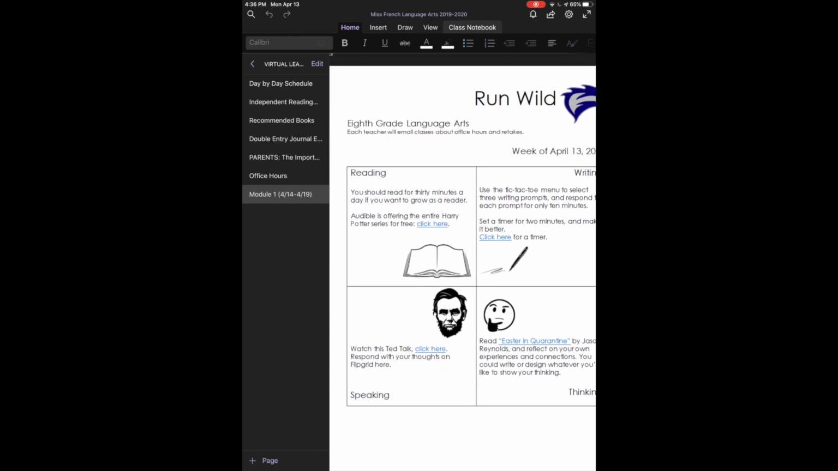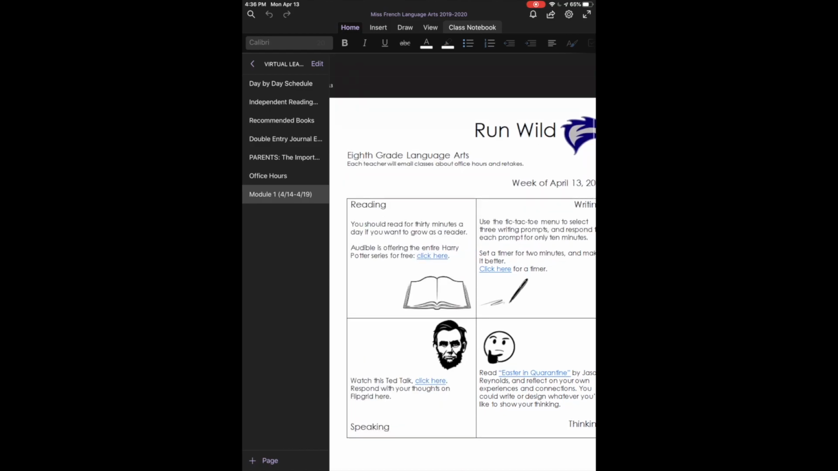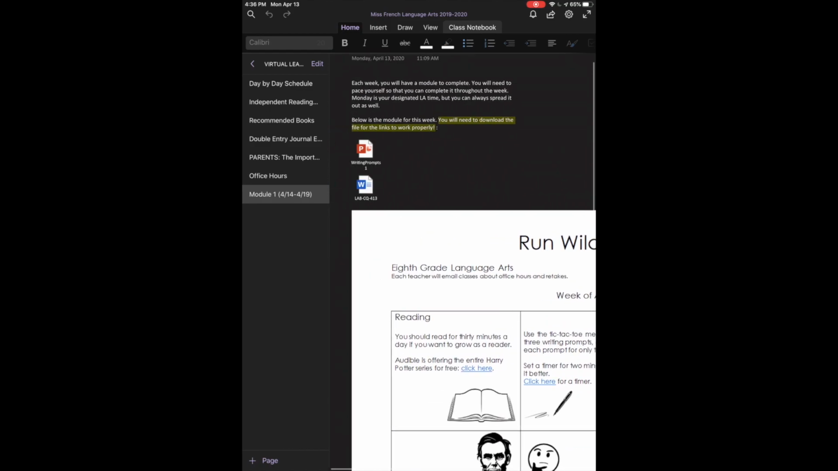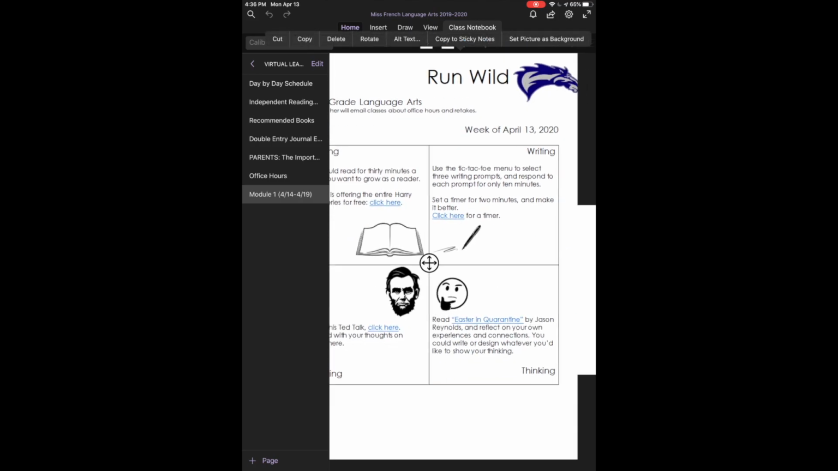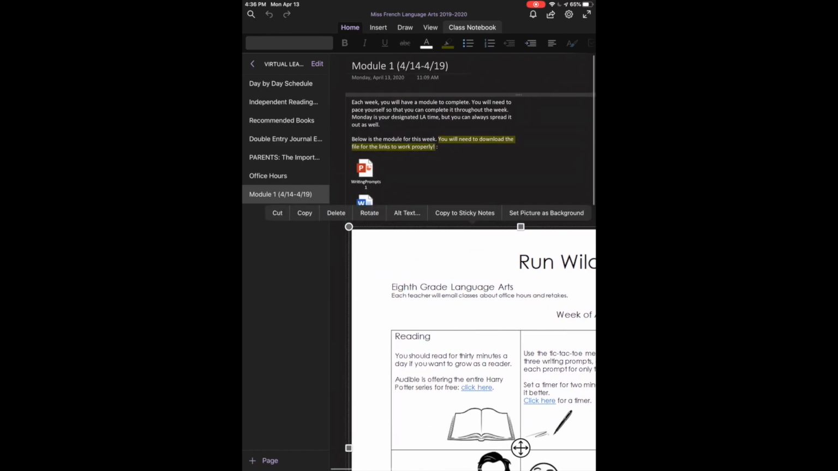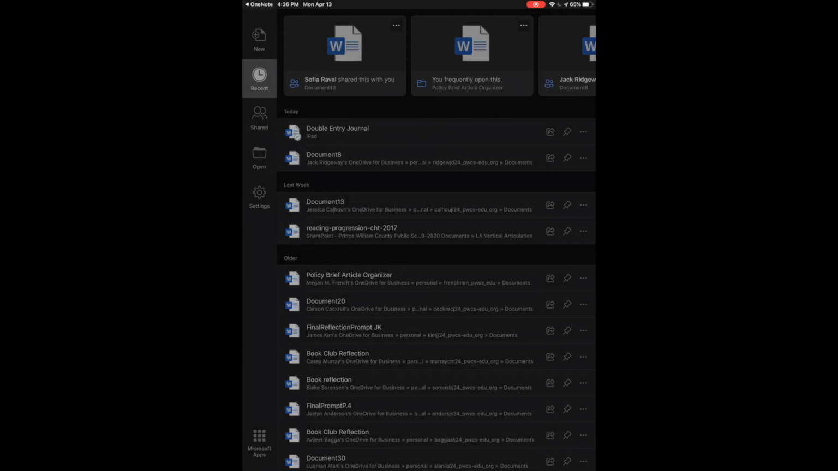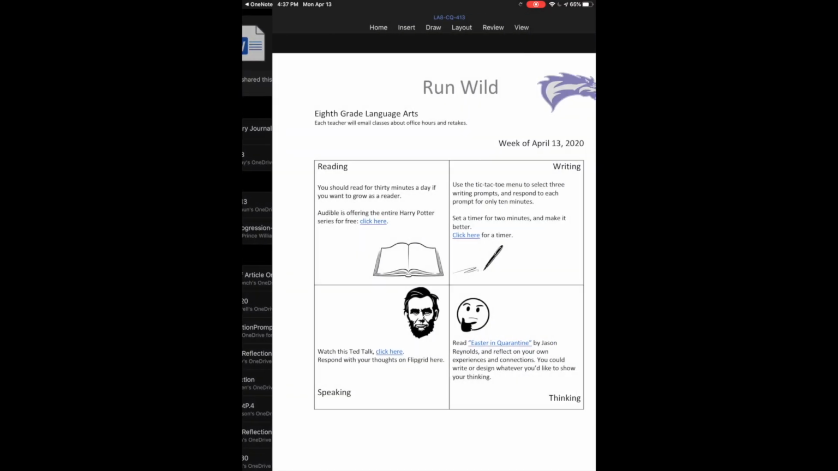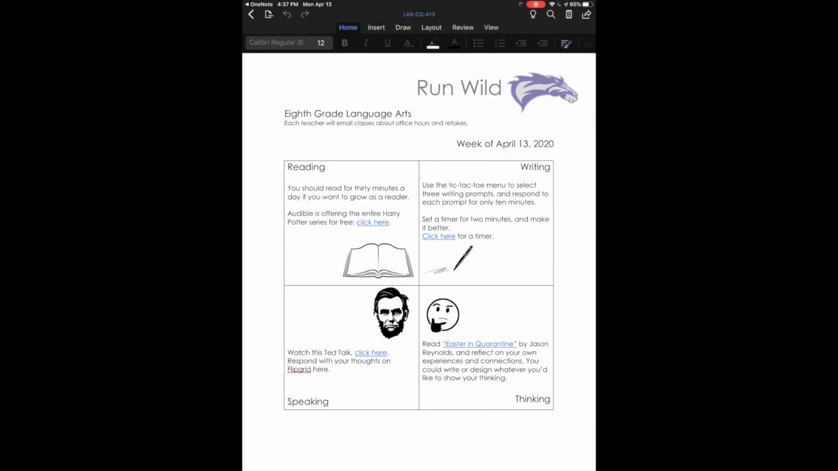For speaking, it says to watch the TED Talk, and it has a link there. A note about the links, I highlighted it right here. You're going to need to download the file for the links to work properly. You can't click on the links in the OneNote. It doesn't work. So you have to double click on the Word document, and that'll bring up what you need. There it is. And you'll be able to click within there.